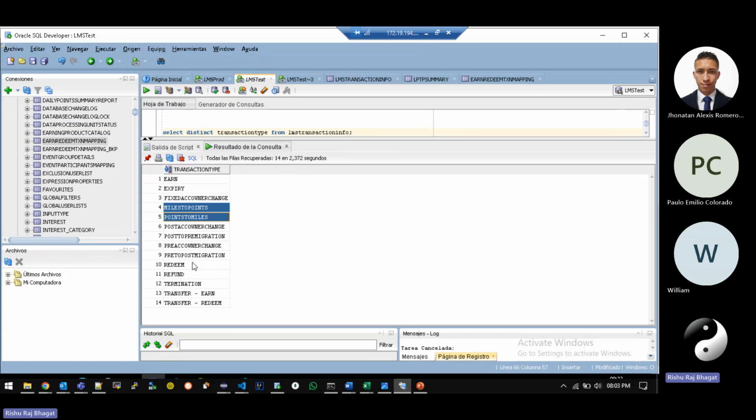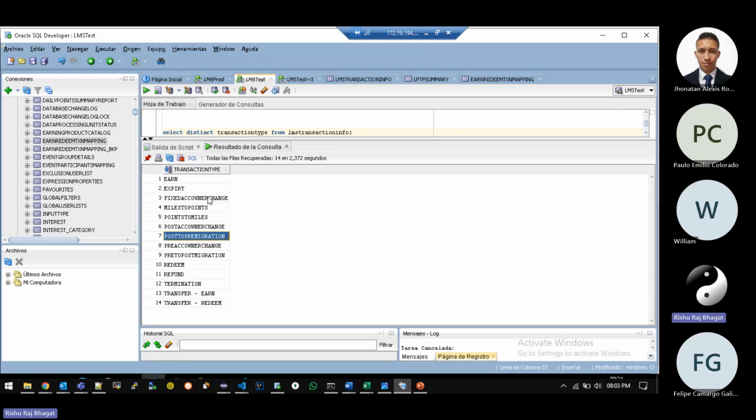And then we have redeem transactions, refund transactions, and termination whenever a user or client gets terminated. Then there is a migration, right? Whenever you migrate from your postpaid account to a prepaid account, or from prepaid to postpaid. So this is postpaid to prepaid migration, and this is prepaid to postpaid migration. So post to pre migration and pre to post migration can also be transaction types.